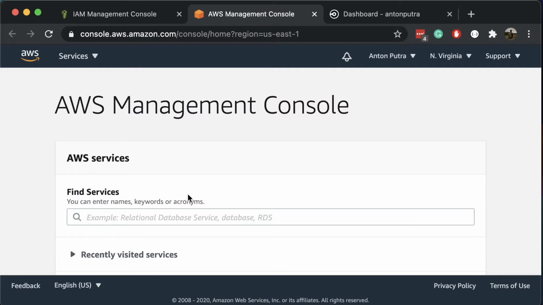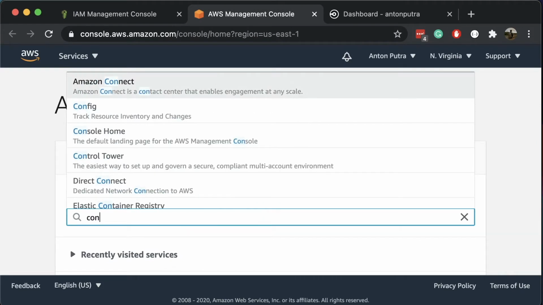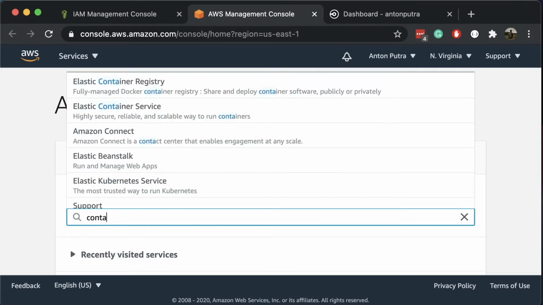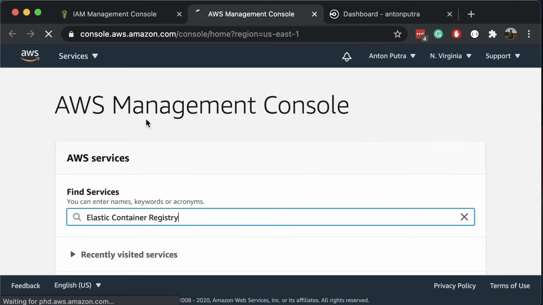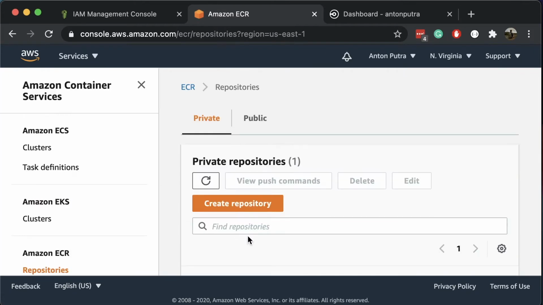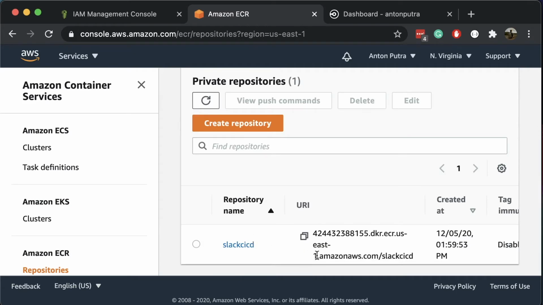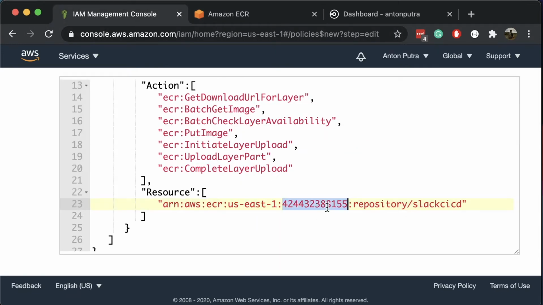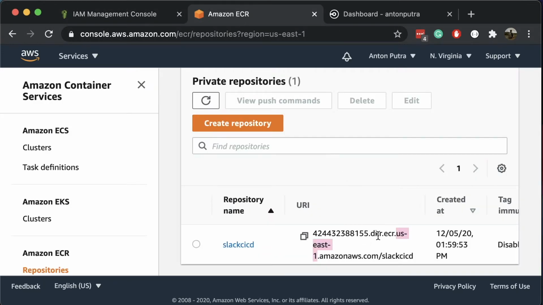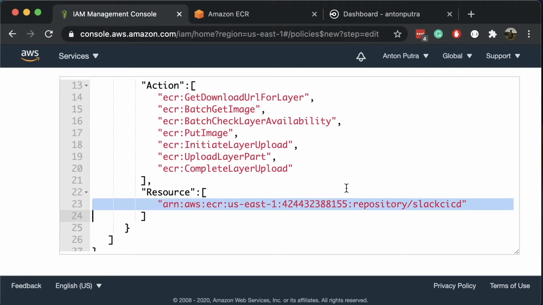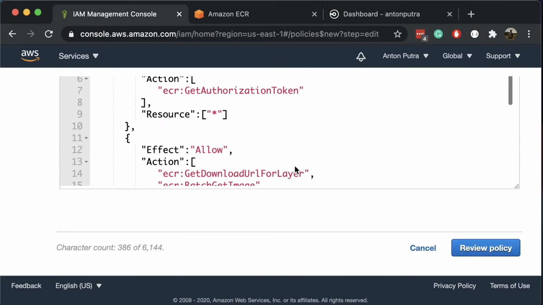Let me open container registry again. And here is our repository, and this is, well, basically that's the region, right? North Virginia. And that's the account number. You can grab it from here. And of course, Slack CI/CD is the repository name. All right, so this is done.